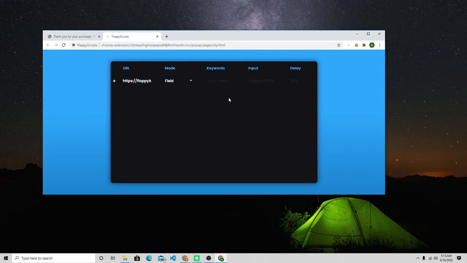And fields is to fill inputs, like things asking for your name, and click is pretty much for buttons, right? So for field, let's say fields asking for my email. So I'll do plus email, and the input will be my email. So like so. And delay is how long you want Flappyscripts to wait before inputting the field. So for me, 500 milliseconds, by the way. Click the little plus, and there you go. Anytime you go to flybot.io, it will attempt to fill out this input field.